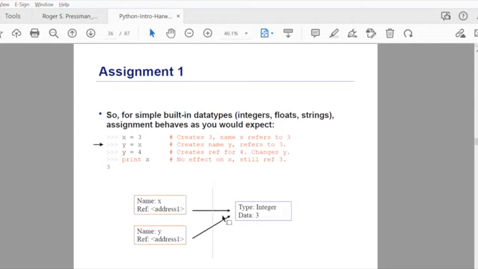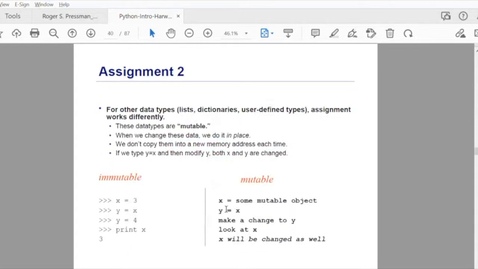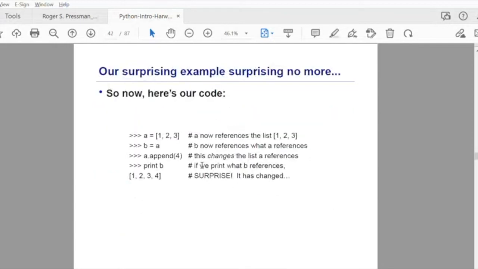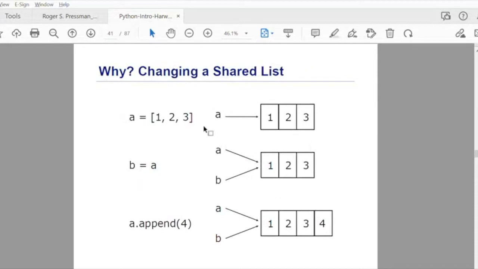So here is the reason why it's not getting updated. For the other data types, as we saw in the other example, when you type y equal to x, both of them will get changed. This is why it happens: when you do b equal to a here, both of them are referring to the same list, and that is the reason it is getting changed.